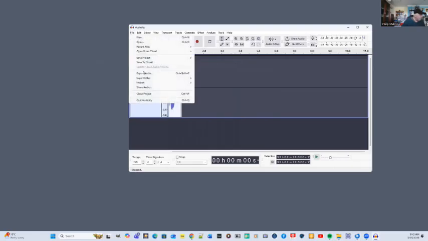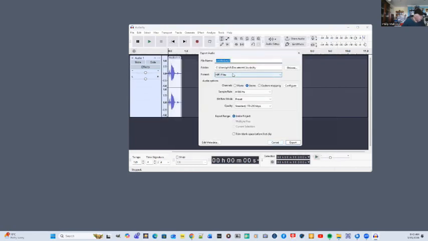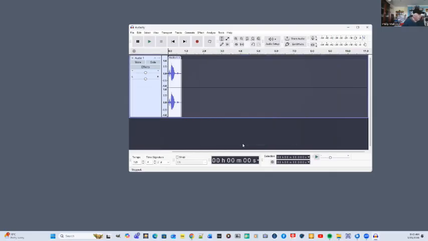And we'll export it as audio to my computer, and it's going to be abort. And we'll export that. And we can then put that into our MP3 player.